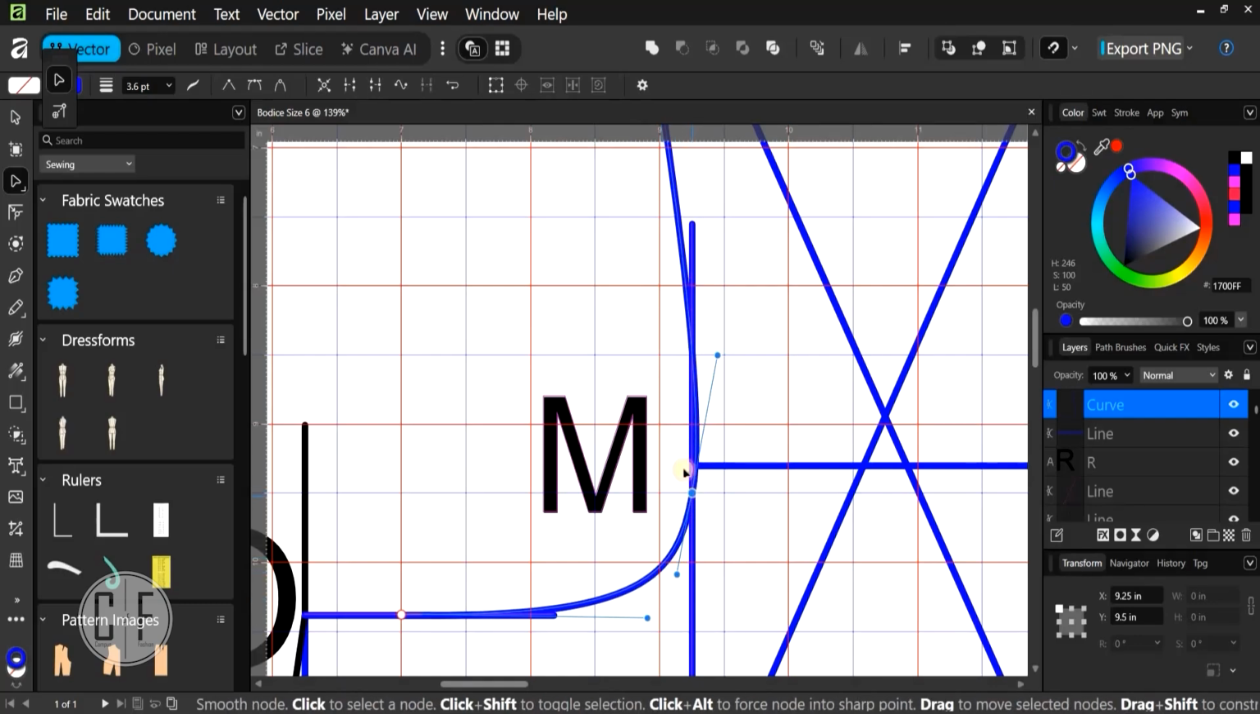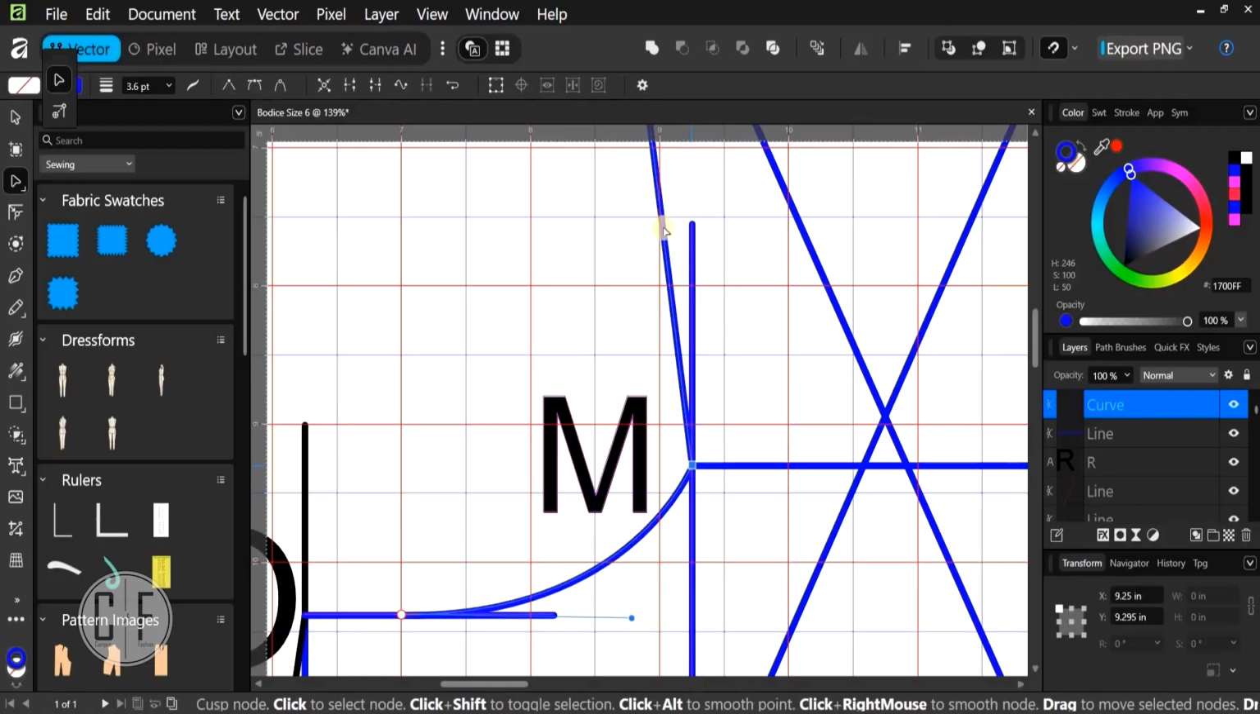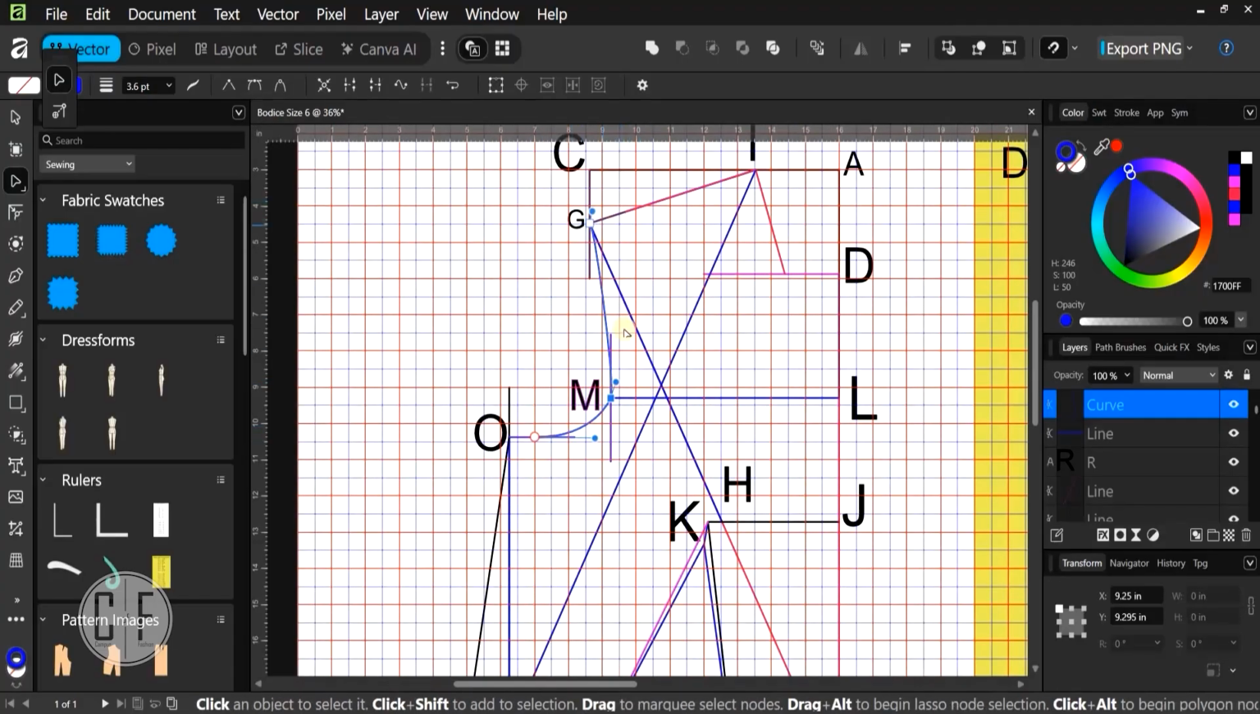So you can do that since it has to touch M, and then you just play with the position of how you want this to flow. So yeah, you would have to play with that, but I'm not a fan of that necessarily. So I'm just going to undo all of this.